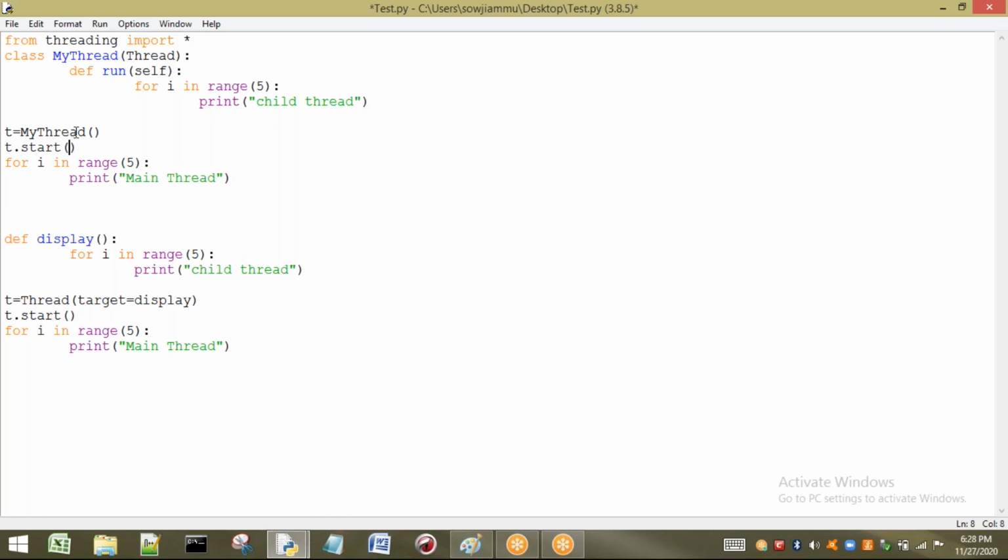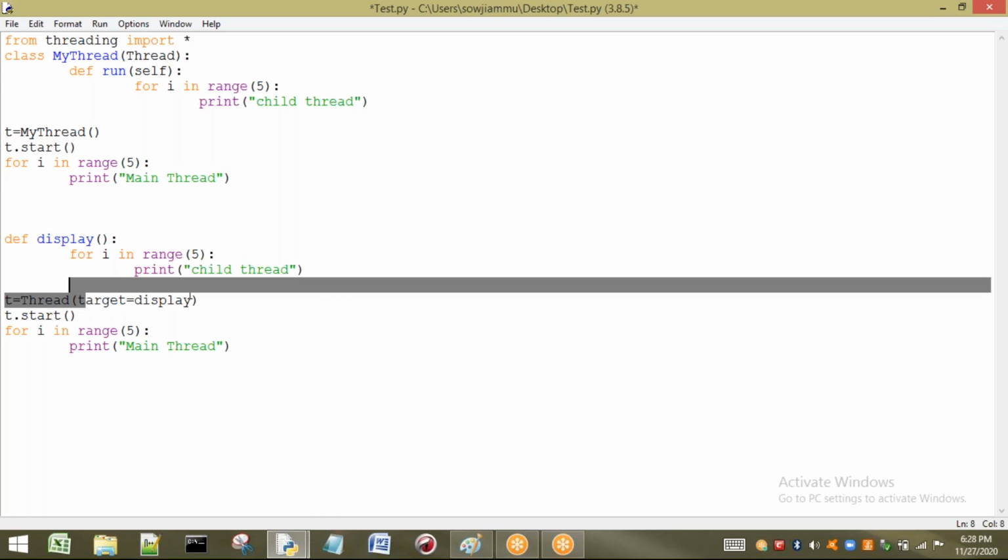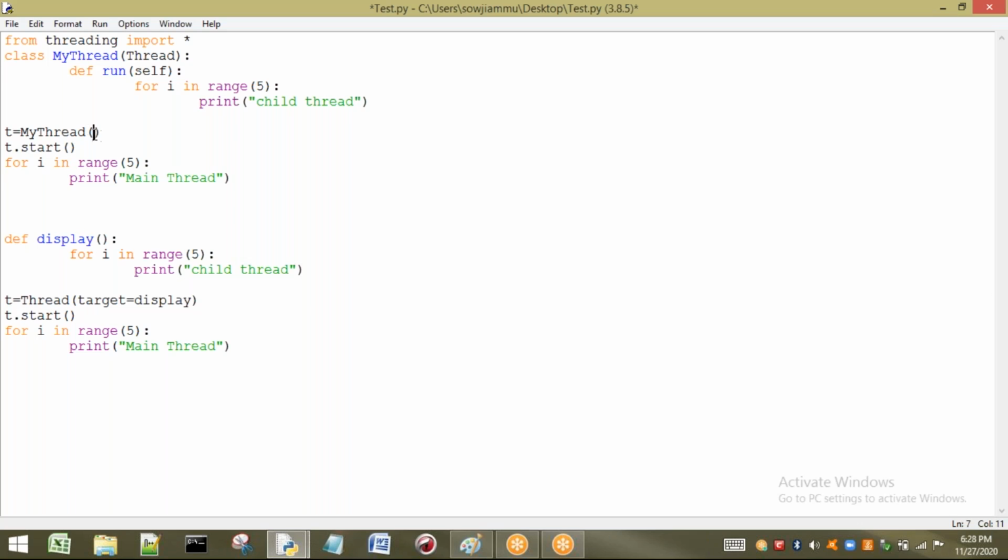The start method. Previously I wrote run, target equal to display. Did I write anything here? Nothing. If I am not writing anything to be executed by this object, then by default, after executing the start method, it will search for the run method. Where will it search? Who is calling the start method? t is calling the start method. So after completing the start method, it will directly invoke the run method. Whose run method? t's run method. What is t? Which type is it? MyThread type. So it will go to MyThread and search for the run method. Is there any run method here?